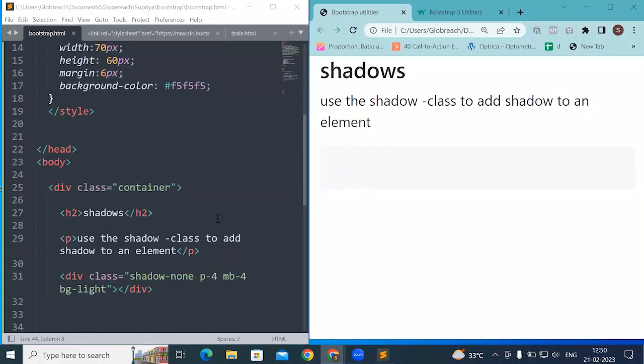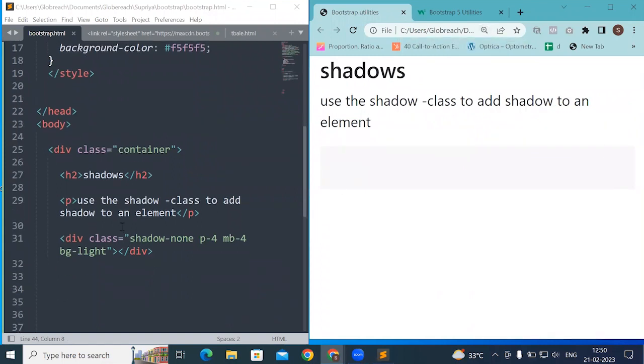As you can see, my particular shadow heading has been displayed, the paragraph has been displayed, and a particular div has been displayed. Now I have given shadow as none, so there is no shadow. If you want to assign a small shadow, we will simply write shadow-sm. Let's reload, and you can see you have a small shadow outside the div of the particular element. So you can see here and observe there is a small shadow.